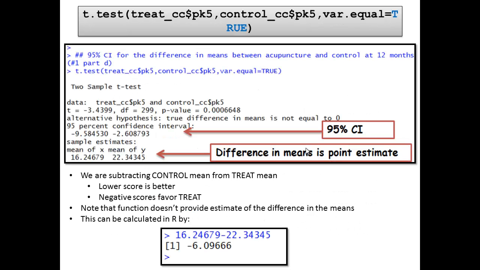So here's the output from the two-sample test, the confidence interval for the difference in means. It looks very similar with t-test. This is a two-sample t-test now. Let's skip all that. Our confidence interval down here is minus 9.58 to minus 2.61, and it provides the sample means that we saw before in the individual confidence intervals. We're subtracting control mean from treatment mean here. Lower score is better. That means that negative scores favor treatment, right?